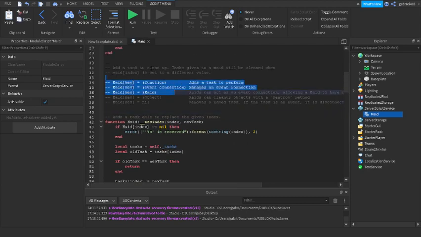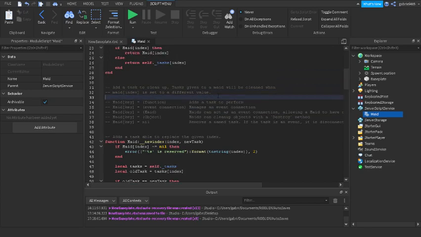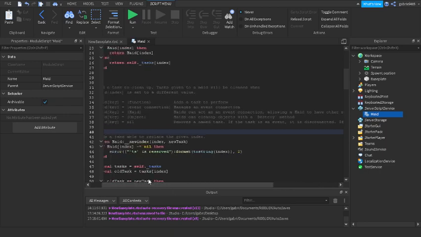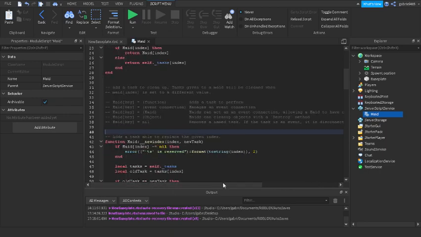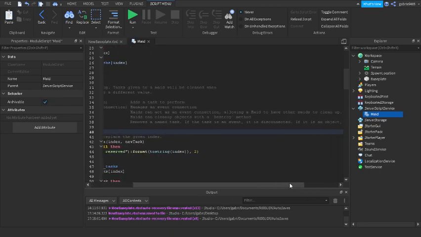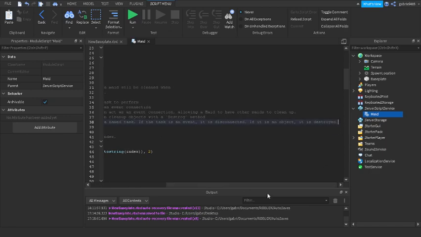If we use the same key twice, it says right here, task given to a maid will be cleaned when maid or index is set to a different value. So if we set it to nil, it will clean it up pretty much. That's pretty cool. And then it removes the named task. If the task is an event, it will disconnect. If it is an object, it will destroy.